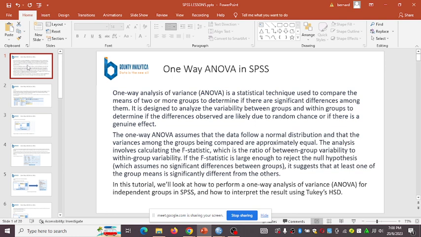Then from there, we formulate the hypothesis, that is the null hypothesis and the alternative hypothesis. From there we go on. The first one is one-way analysis of variance, or the ANOVA. This is a statistical technique that is used to compare means of two. It is used to compare.